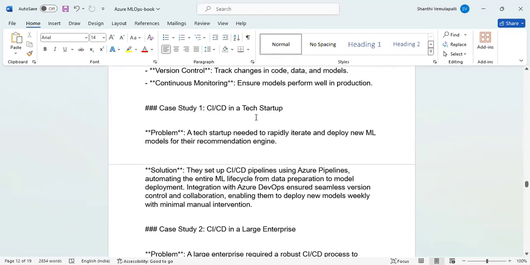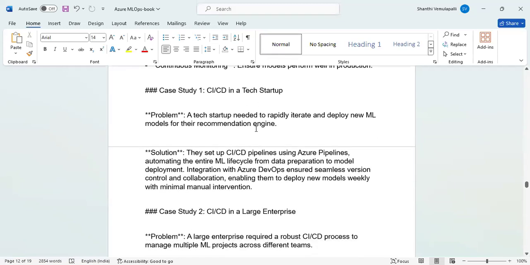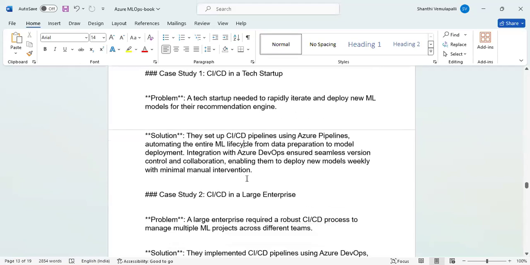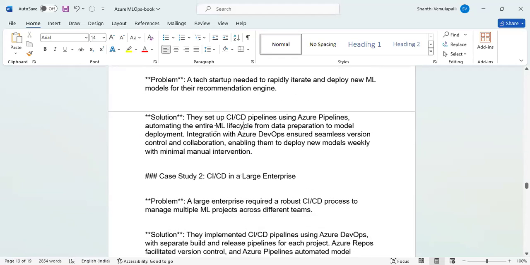Then here is the case study. Let us see CI/CD in a tech startup. A tech startup needed to rapidly iterate and deploy new ML models for their recommendation engine. Okay, what is the solution? They set up CI/CD pipelines using Azure pipelines, automating the entire ML lifecycle from data preparation to model deployment.